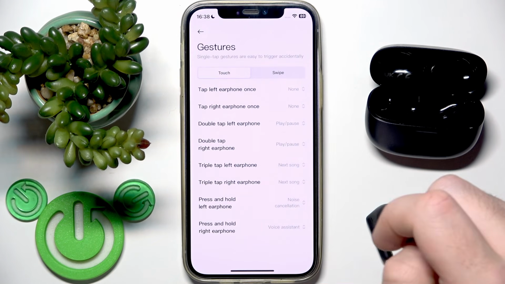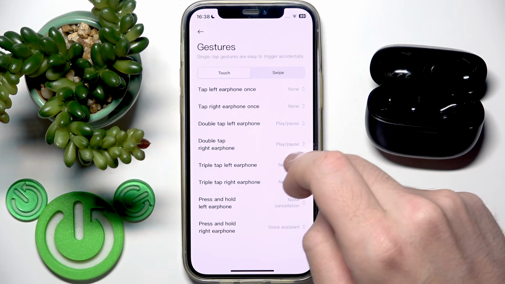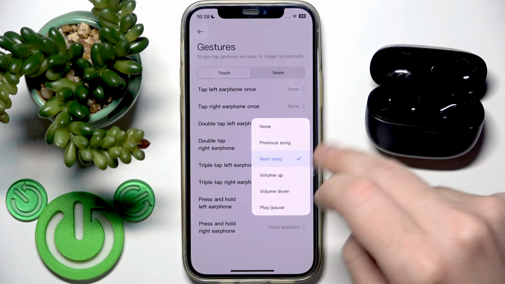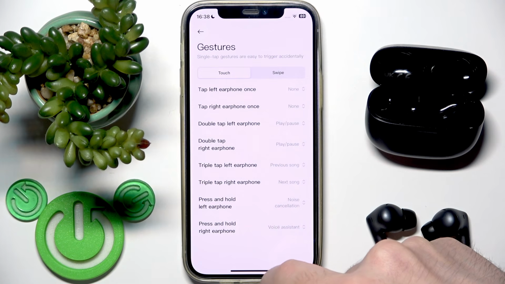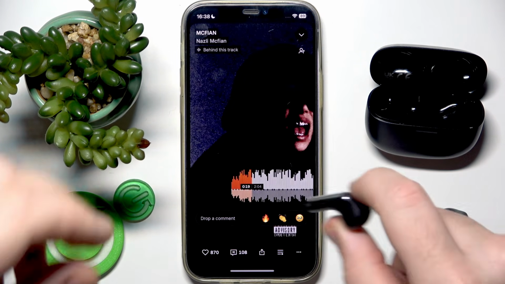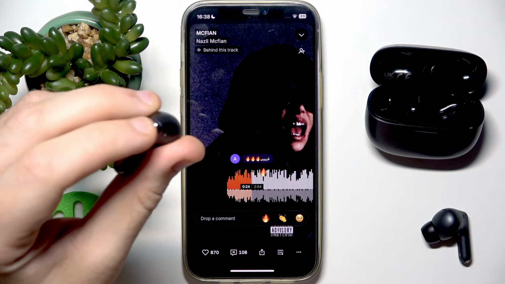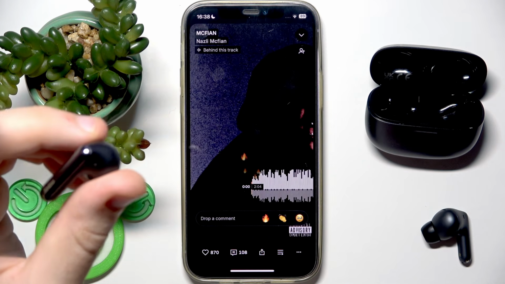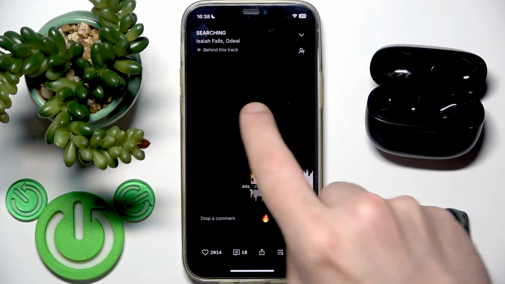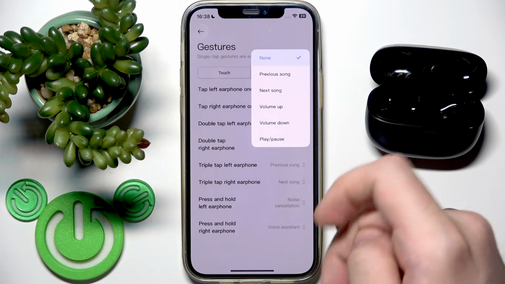Also right here we haven't to play previous track, so you can add it or some gesture. Let's say I wanna add it for the left earphone, so I tap on it and select previous song. Now let's check it, and I should play previous track with my left earbud. 1, 2, 3. And it works. That's it. Now you can customize it.